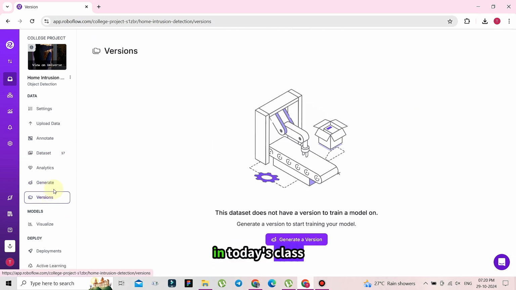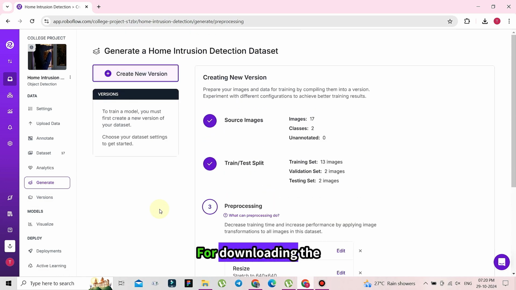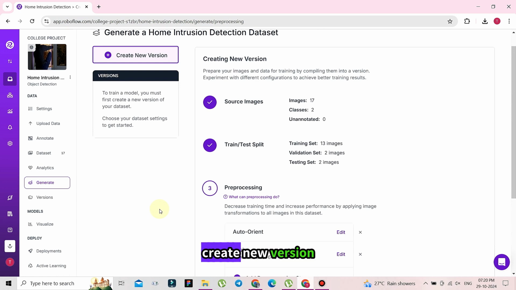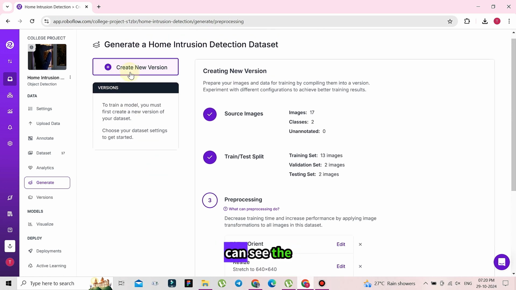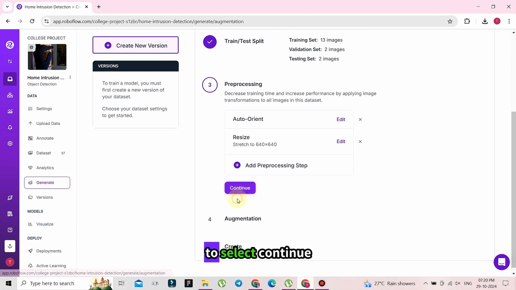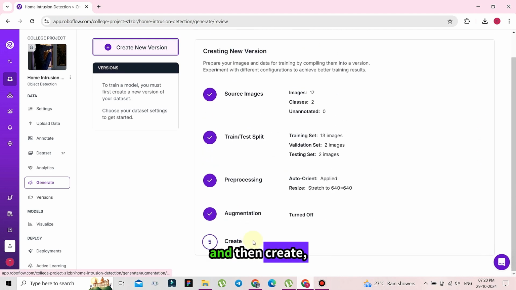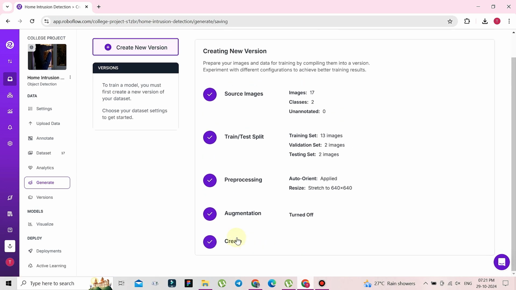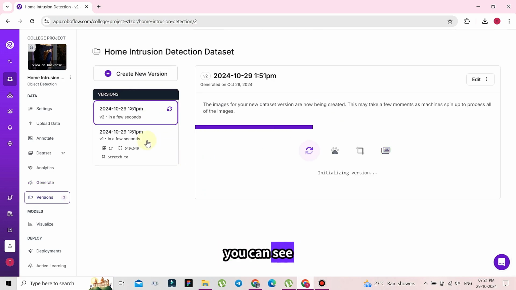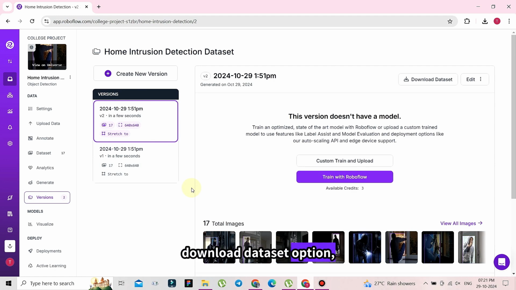Welcome everyone. In today's class, we are going to discuss about how to download our dataset. For downloading the dataset, you have to create new version. For that, you have to select create new version and then you can see the option pre-processing. You have to select continue. Also, you have to select continue for the augmentation and then create. You have to select create. After that, you can see the process. So you have to select the download dataset option.